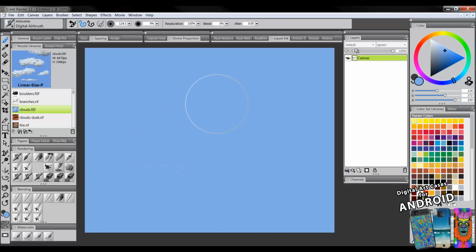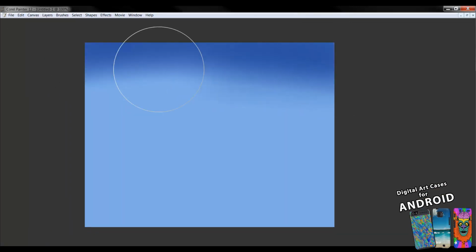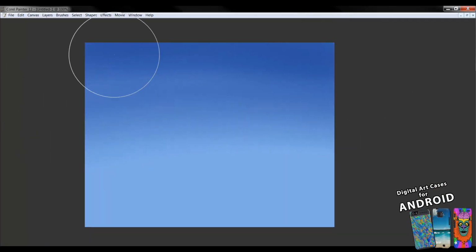My digital airbrush here works really well for painting in skies, and we use a pretty big brush. We want to use firm pressure at the top and then lighter pressure as we go towards the bottom, because that'll make a nice gradient going down.